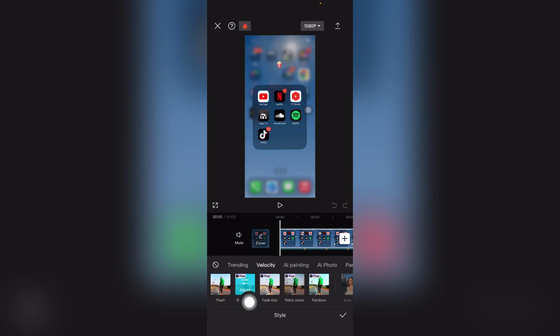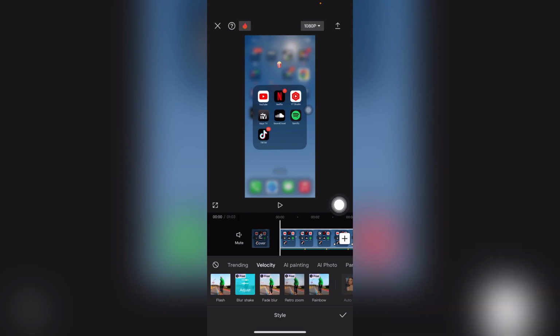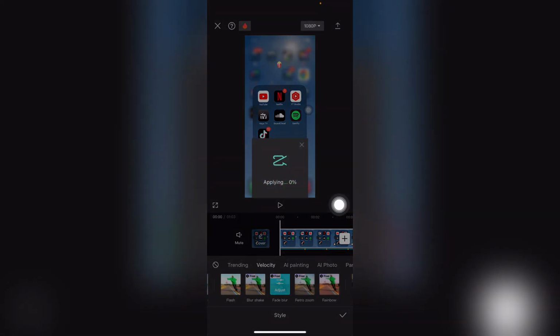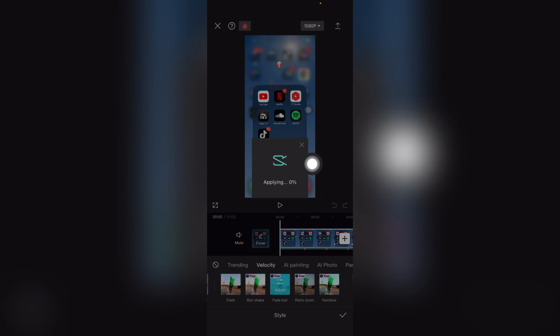And here you can see that these are some options for velocity that I have, and now I can choose any over here. I'm going to go with this fade blur or blur shake. You simply have to tap on the effect that you want and then it's going to start applying it. Let's wait for it to be applied.